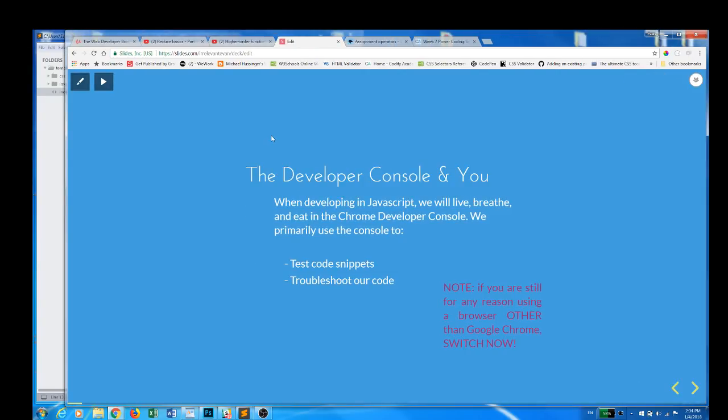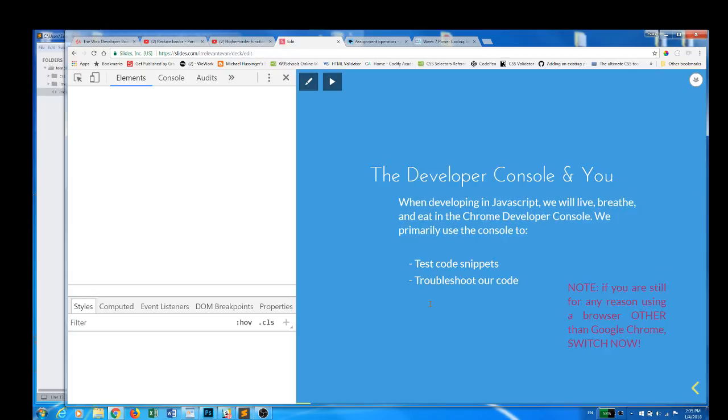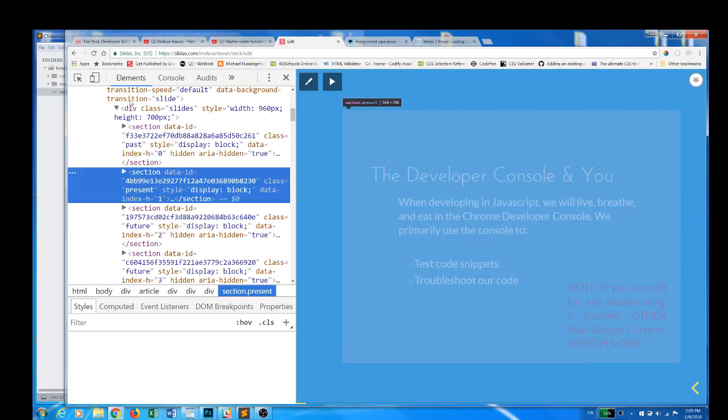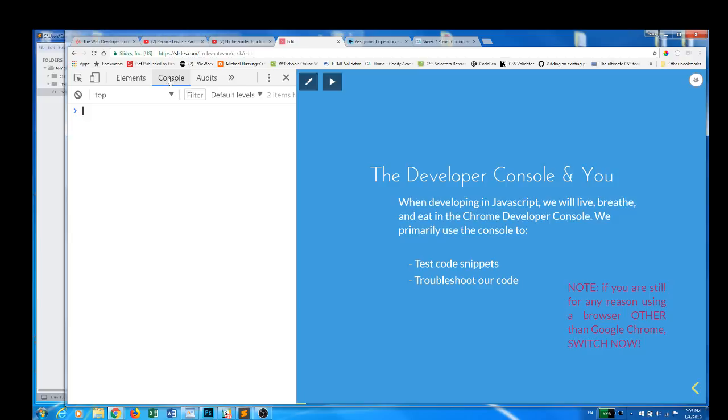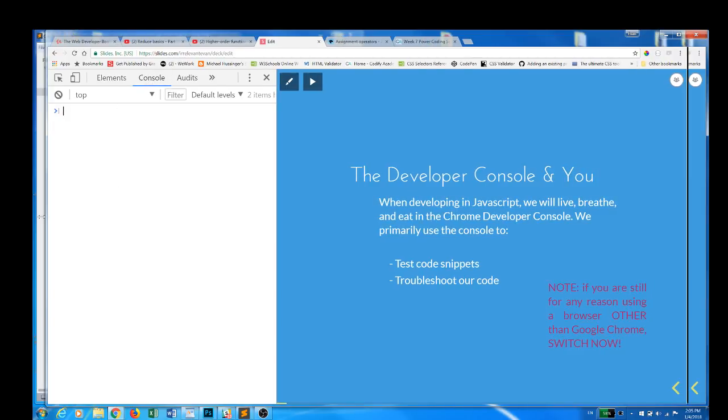So to access the developer console, we right-click on any page, select Inspect, or you could hit Control-Shift-I or Command-Shift-I on a Mac, and it will open up your inspector. And one of the tabs in your inspector is labeled Console. This is the Google Chrome Developer Console.